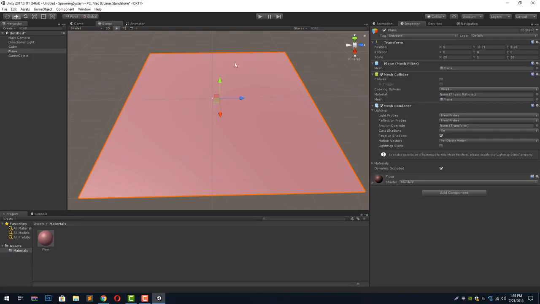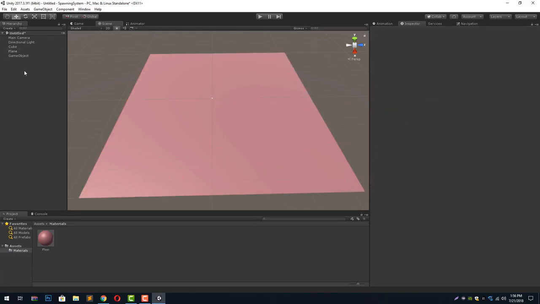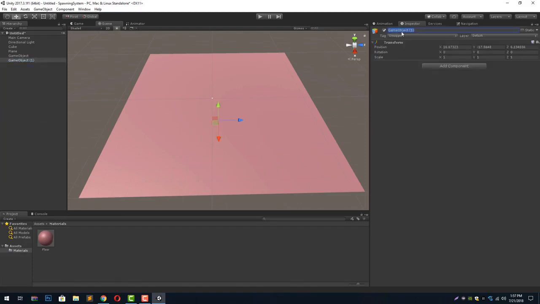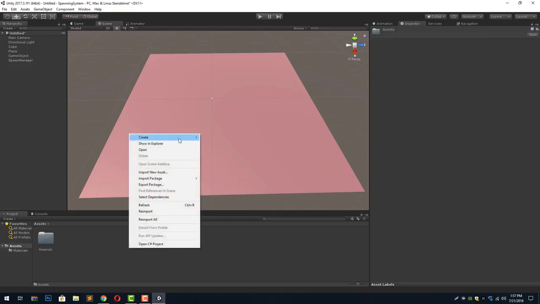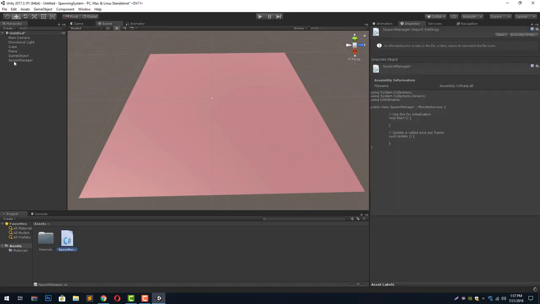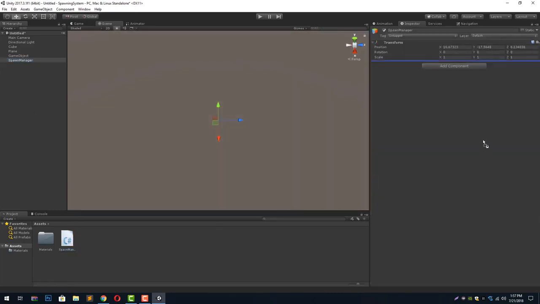So what I'm going to do is right click in my hierarchy and create an empty object. I am going to call this spawn manager right now, and then in my assets folder I am going to create a new C# script. I am going to call this script spawn manager as well, and let's just select our spawn manager object, drag our spawn manager script and drop it over our game object. And now this script is actually going to run.